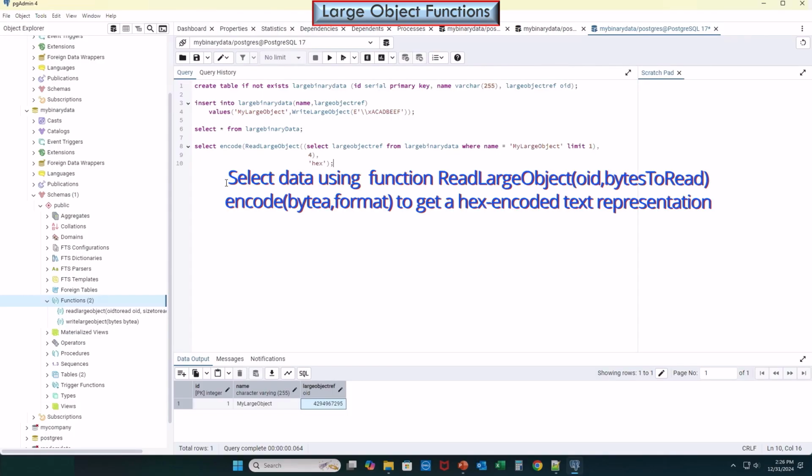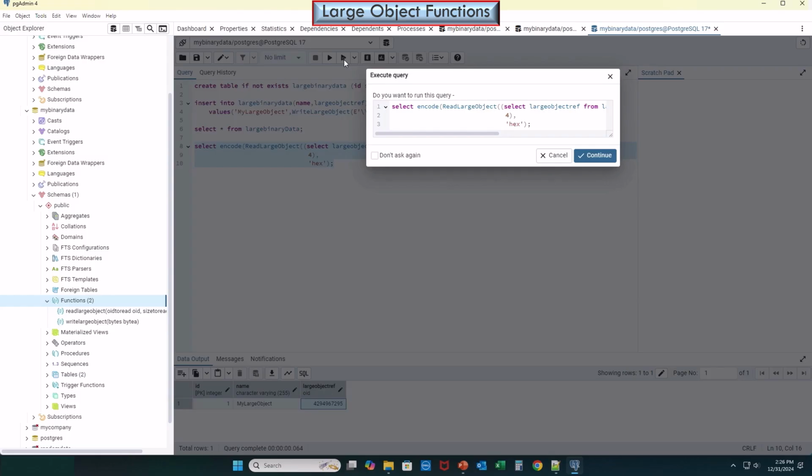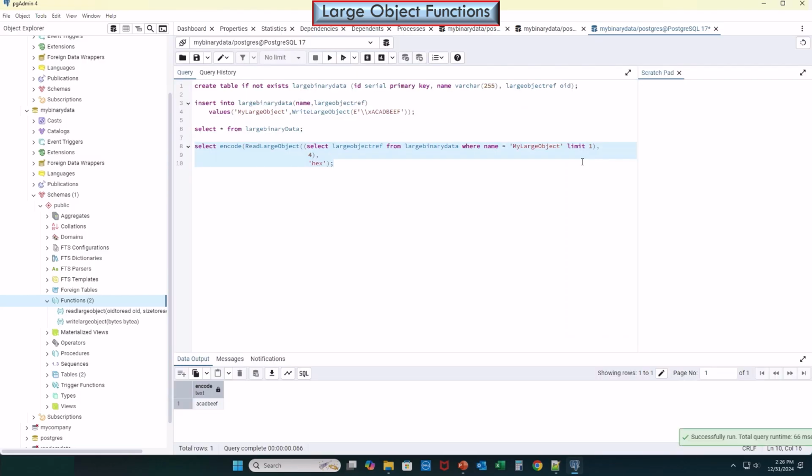Now we will retrieve data from a large object using the function readLargeObject that we just created. Note the inner select statement will retrieve the OID, which will be used to pass into the readLargeObject function and pass the number of bytes to be read, which will be 4. Then we will execute the select statement. Here we can see the data retrieved matches the data that was inputted.